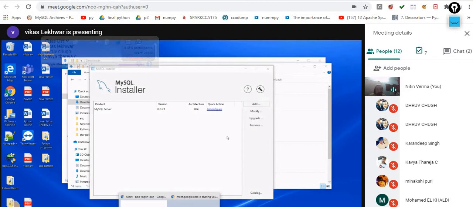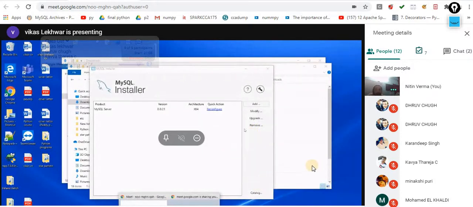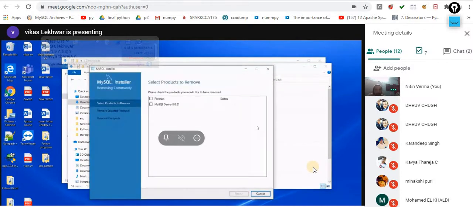The class is installation of the MySQL. Okay, so Vikas sir, please do one thing, just click on this remove. Okay, and click on it, this MySQL server. No, just select it, select the checkpoint. Yes. Now next.